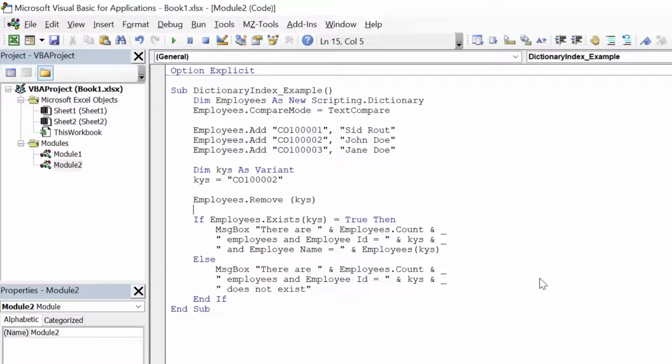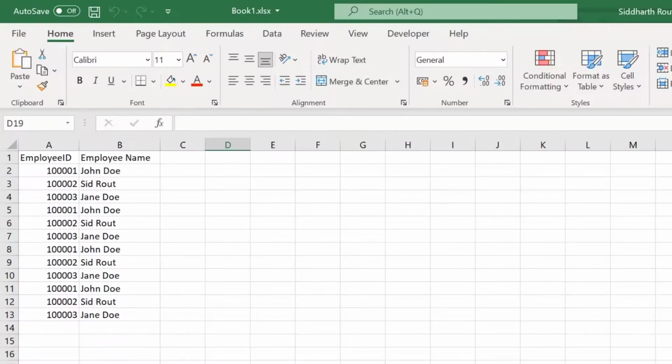You can also use .exists to create a unique dictionary. Let's take the same example that we did in the case of collections. I have some data saved in sheet 2. Let's check that out. So if you notice, column A has employee ID and column B has employee name. And there are duplicates in this data. To create a unique dictionary, this is what I will do.